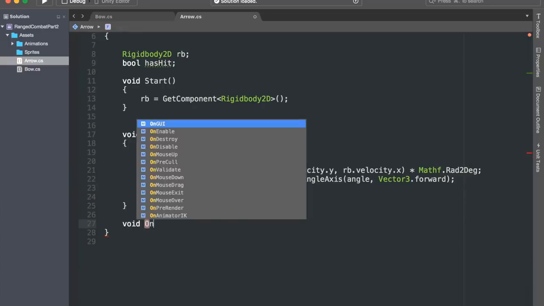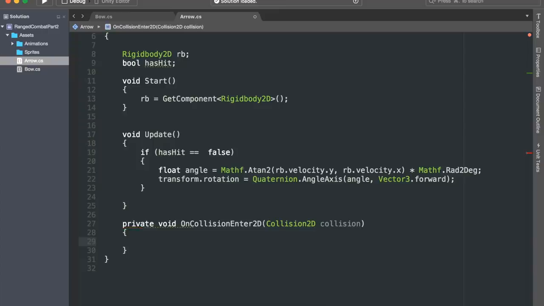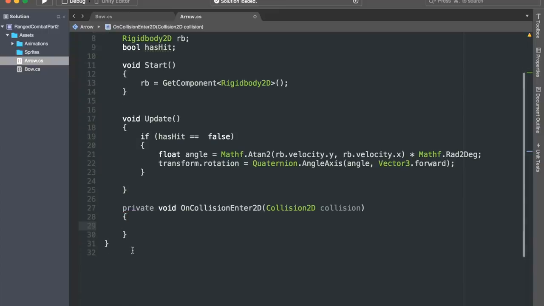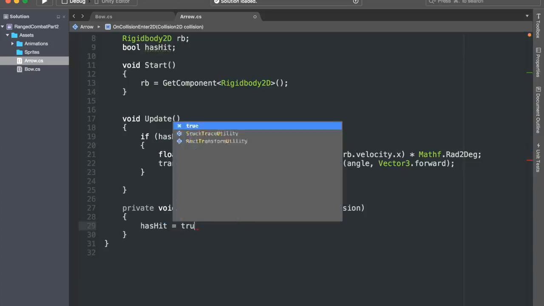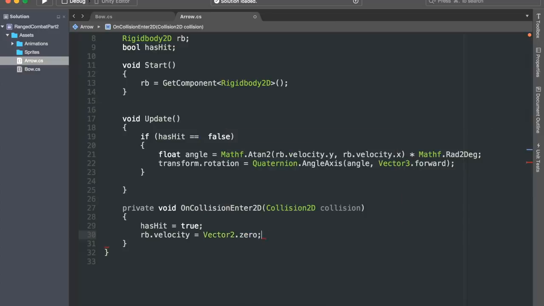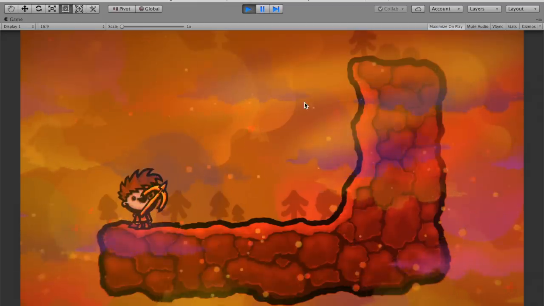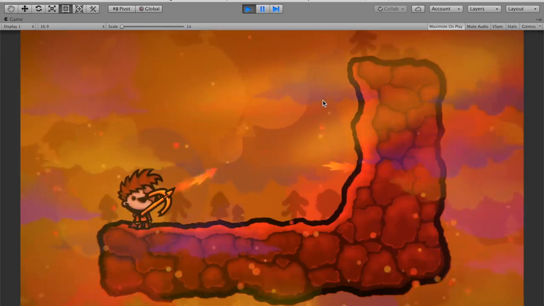Then let's go down and create our void OnCollisionEnter2D function that I remind you gets called each time our arrow hits another object that has a collider attached to it. In here, we'll just set hasHit to true. Then we'll set our rb.velocity to Vector2.zero so that our arrows stop moving completely. And finally, we'll just set rb.isKinematic to true so that our arrows get planted into our platform and don't get affected by gravity. Okay, so back to Unity, before pressing play to test it out, we'll select our arrow prefab and go to its Rigidbody2D component, and we'll make sure that we constrain the rotation on the Z axis. You'll see that now when our arrows hit a platform, they just get stuck onto it, and that looks much better.